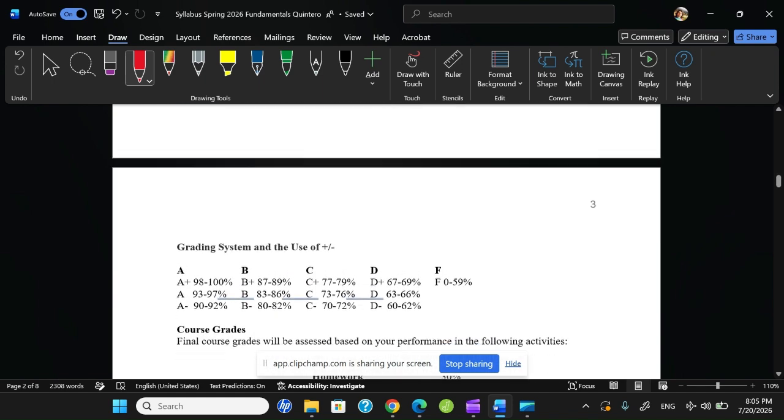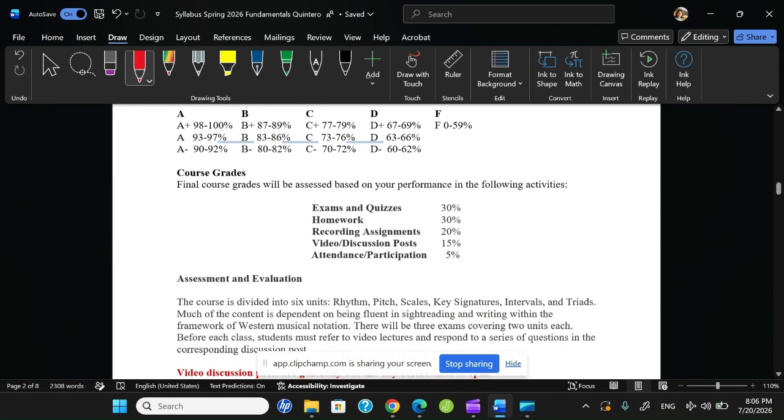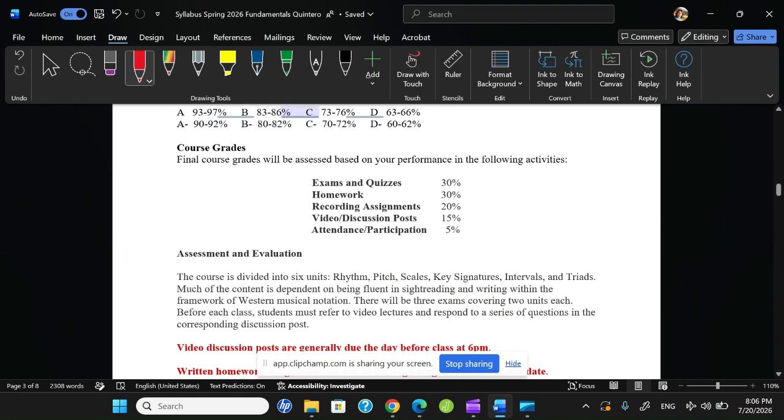So I'm just going to jump around. The grading system, you can literally copy all this. It's sort of based on some of Dr. Arndt's templates. What I want to talk to you about is the course grades, the assessments that we have.